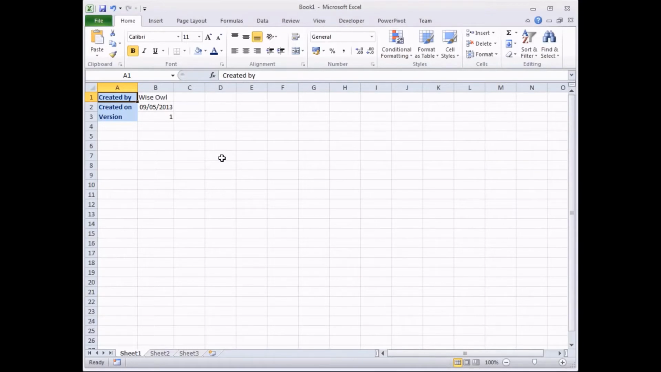Before we start writing our first program in VBA, we need an example to aim for. So what I'd like our program to do is to create a brand new worksheet in the current workbook, and then to label the top left-hand corner of that worksheet with something similar to what we have here: who the worksheet was created by, what date it was created on, and what version number it is.